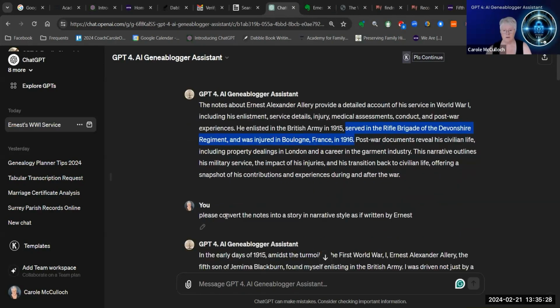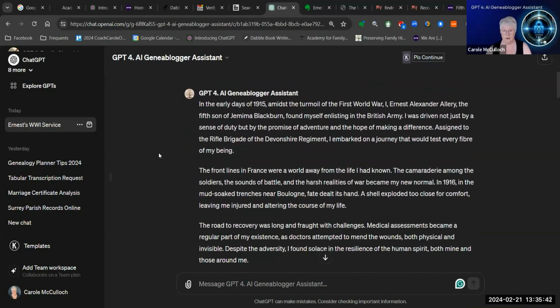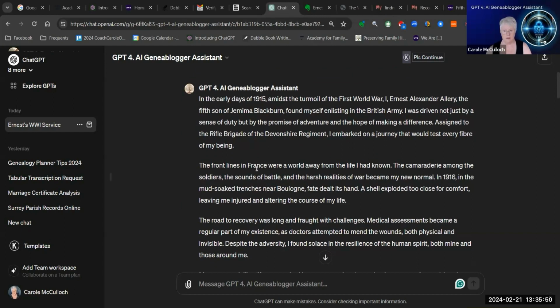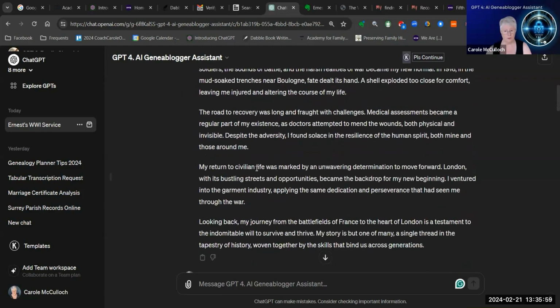Now I'm asking it to convert those notes into a story in narrative style, as if it was written by Ernest himself, which is another little twist that you can put into this particular assistant. So it came back with a little story, a few paragraphs only, as if it was written by Ernest himself, and I've used that in my blog post. So I just took the facts and turned it into a little biography, autobiography.